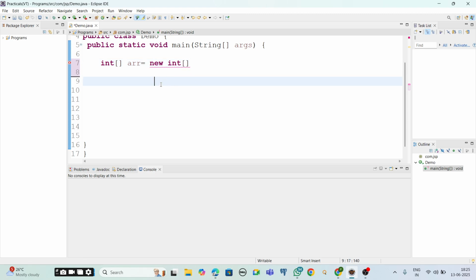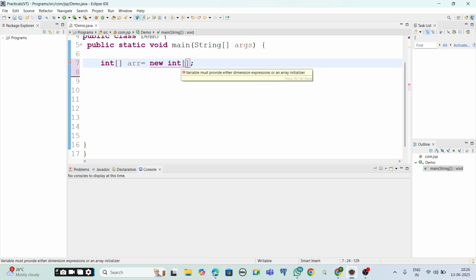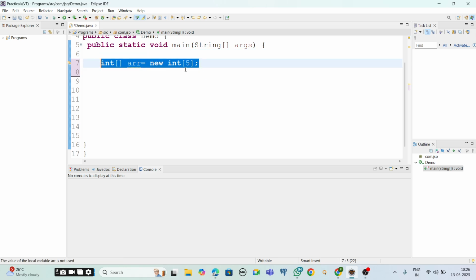If I am not specifying the size, I am getting an error. If I mouse over, it says variable must provide either dimension expressions or an array initializer. I should provide the size here. So let me give 5 as the size. There is no error now. It is mandatory to specify the size while creating an array using the new operator. Internally it will create an array of size 5. If I give 6, it will create an array of size 6.